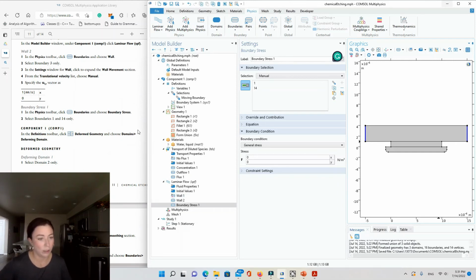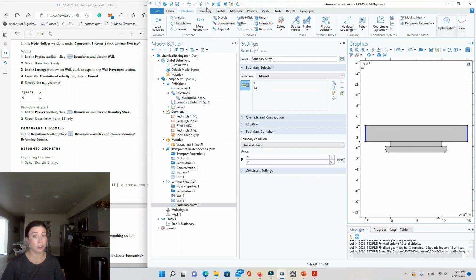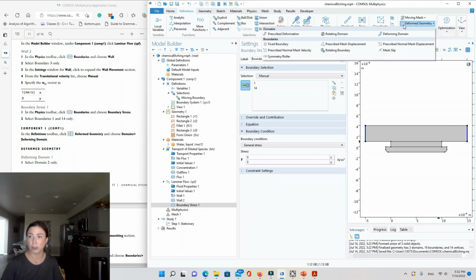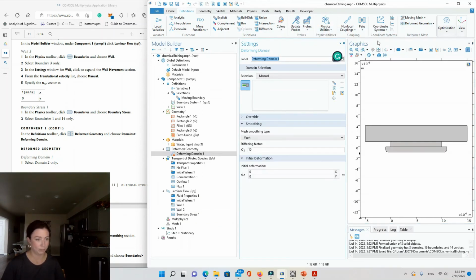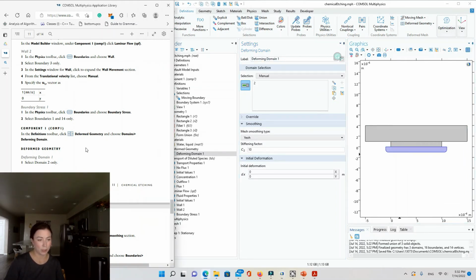Alright, component 1. So we're going to add a Deformed Geometry component. In the Definitions toolbar, click Deformed Geometry. Let's see. Where is it? Oh, off to the right under Moving Mesh, we have the Deformed Geometry. It's like 2 rectangles icon. And choose Domains, Deforming Domain. Alright, and then we're going to select Domain 2, the one with the moving boundary on bottom only.